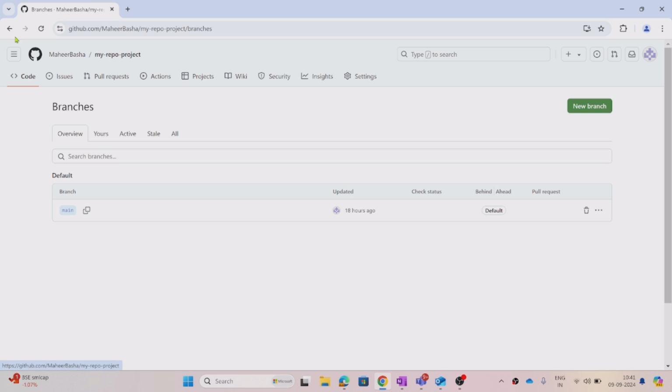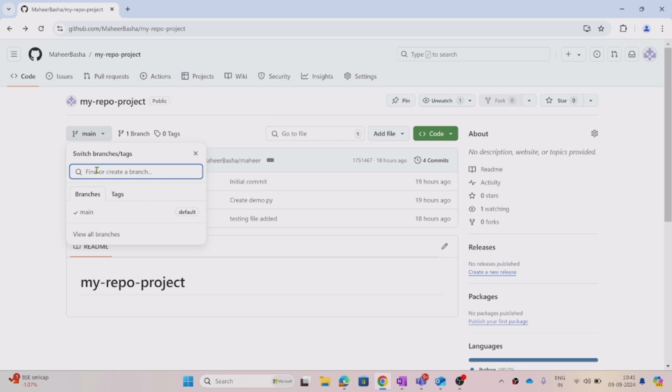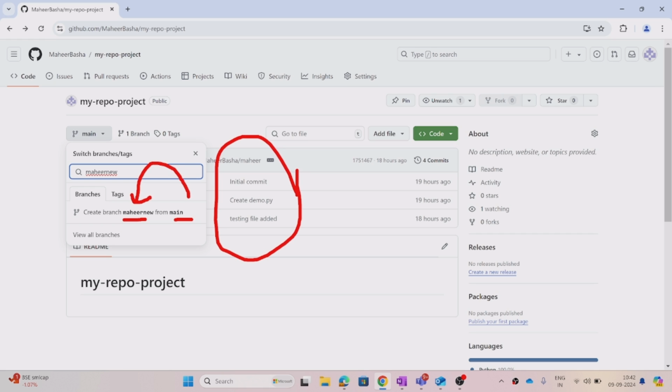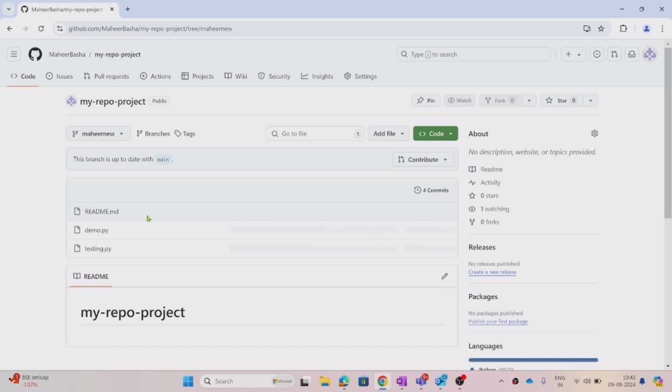So let me go back to the code here and let me click this. And here I want to create a new branch called maybe Mahir new, that is the branch name. And when I typed it, it is saying create branch Mahir new from main. What that means is it will take all the code from the main branch and it will move that code into the Mahir new branch. So that's what it automatically does. So let's click create branch Mahir new from main.